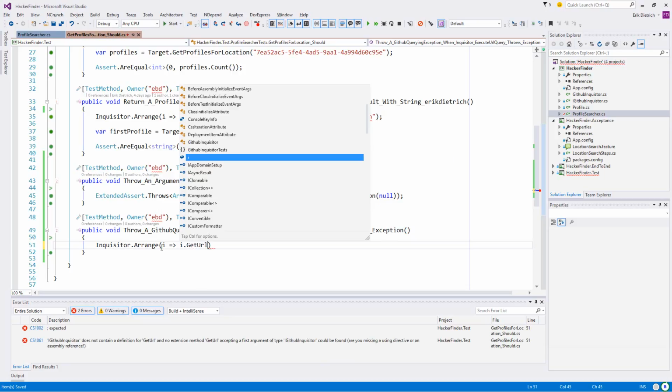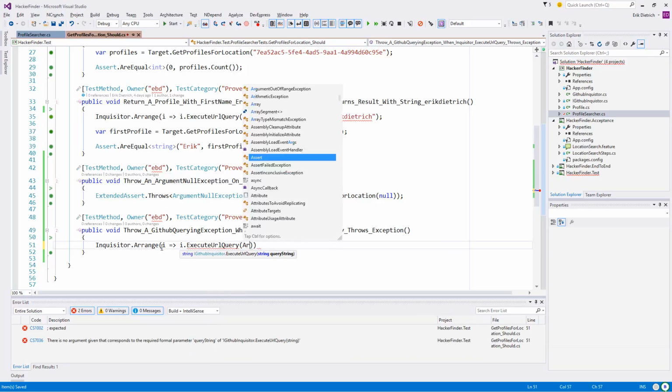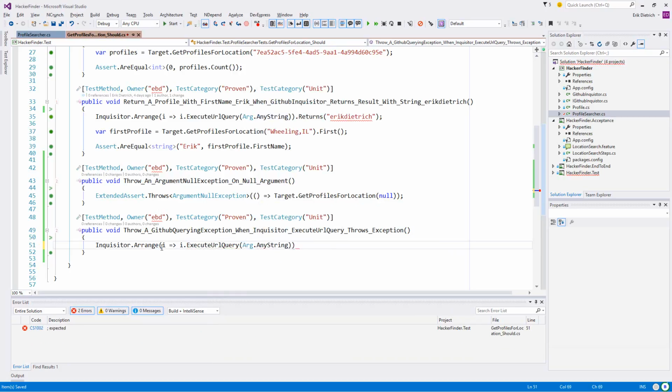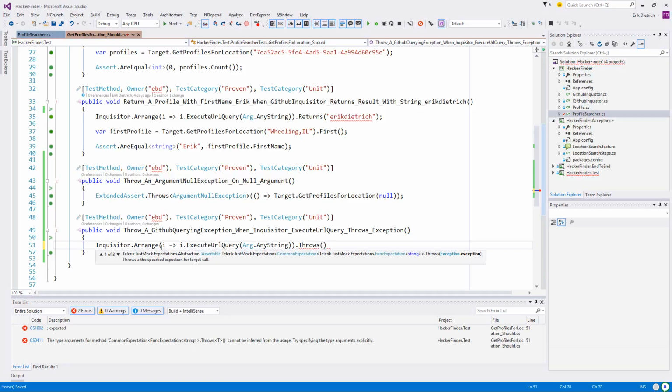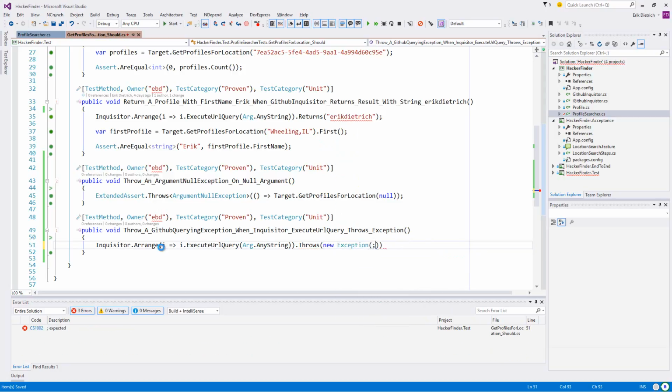Get URL. I don't know why IntelliSense... Oh, execute. IntelliSense has been having a little trouble with this lately. And we don't care what string. We're going to say if you pass it any string, and here we're going to say throws. There we go. Let's say it throws an exception.